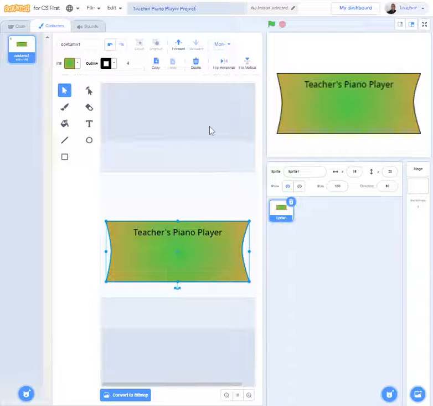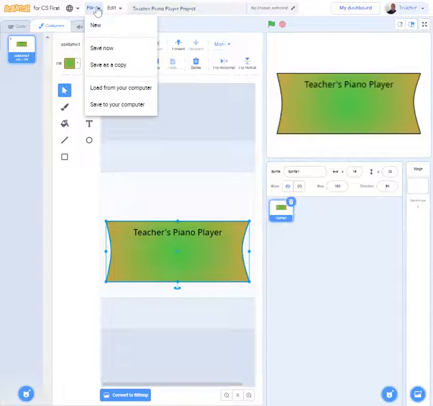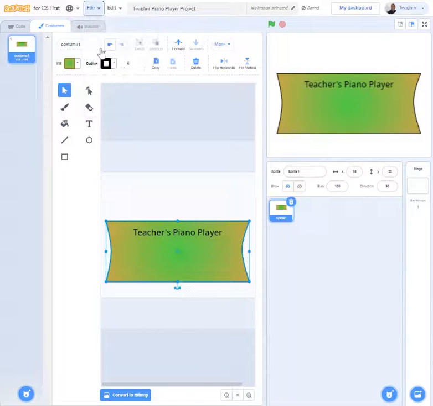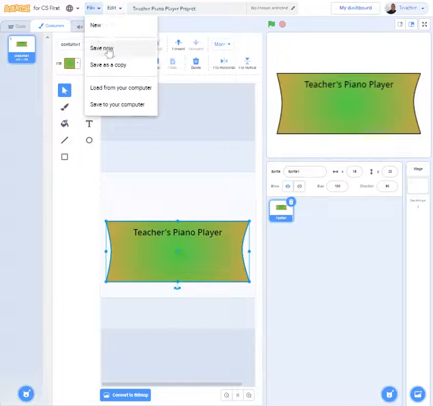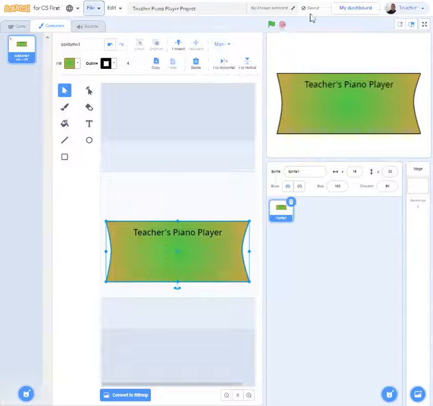Now I am going to save it. Make sure you guys are saving it. Sometimes it saves by itself, sometimes it doesn't. So every 5 minutes, when you do a bunch of work, make sure you take time and save. Go to File, Save Now, and continue. See, it says here, Save.